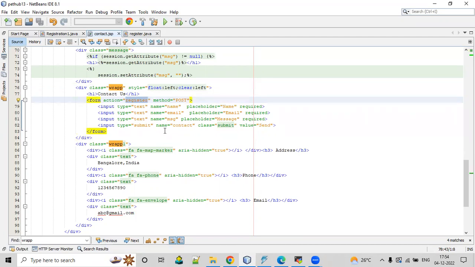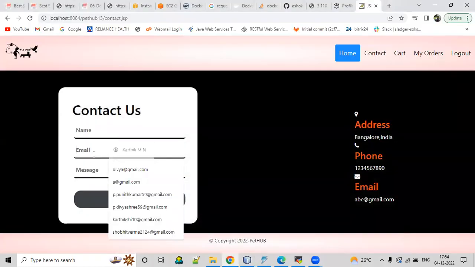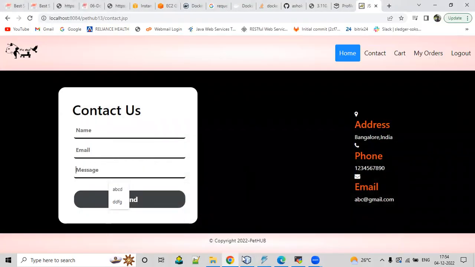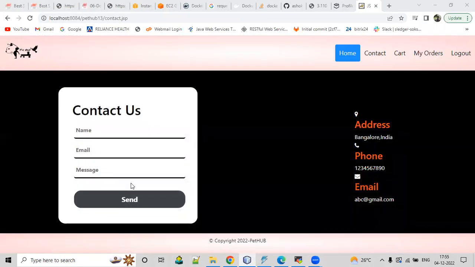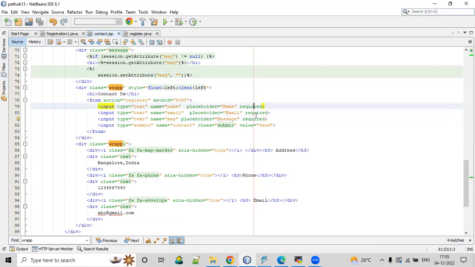So here we are having three input fields: name, email, and message. All the three input fields are of the type text, and different name attributes have been given, like name, email, and message. Placeholders also have been given, and all the three fields are required.